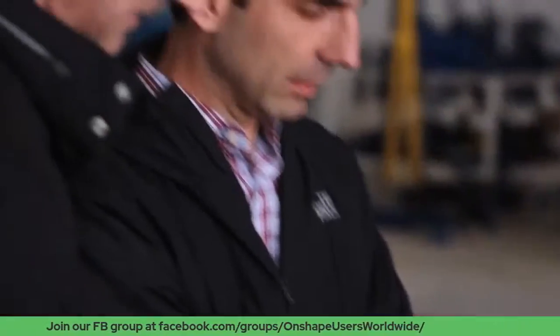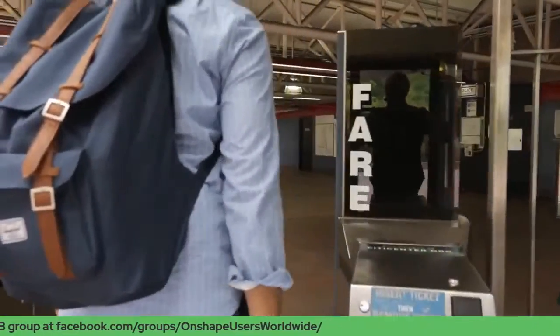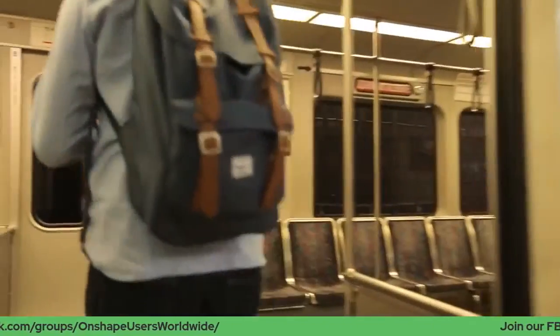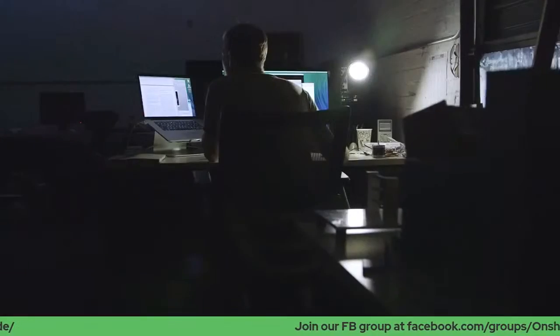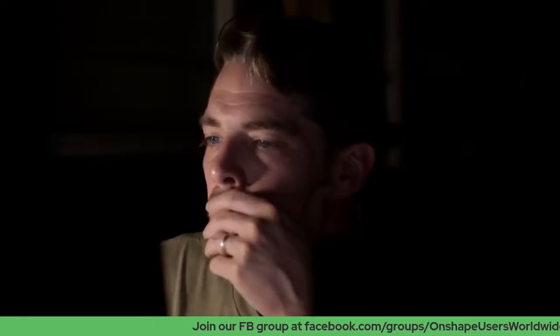CAD users, product designers, engineers, they don't sit at their desk all day. They're in meetings, they're moving around, they're at the coffee shop, they're having lunch, they're home thinking about it on the weekends. Wherever they are, whenever inspiration strikes, they should have access to CAD, and with Onshape they do.